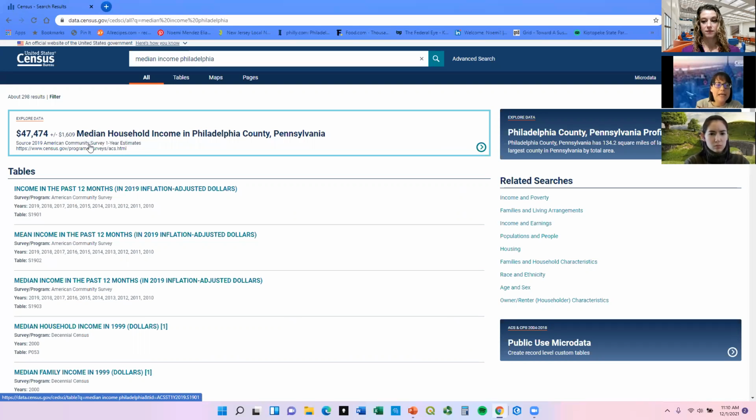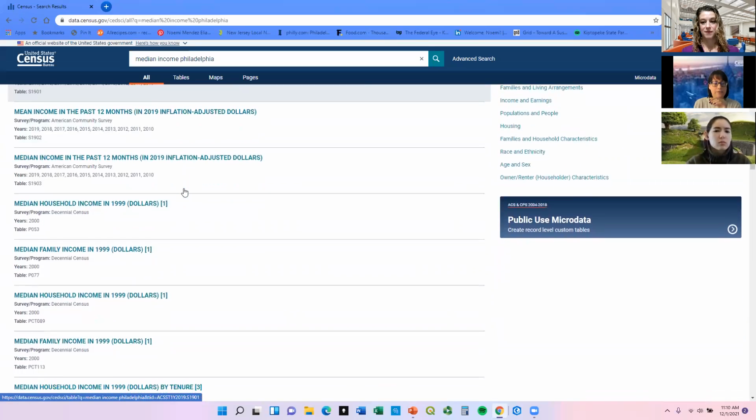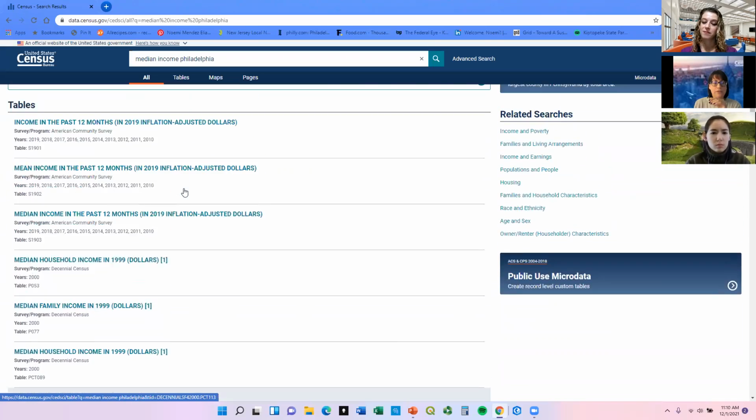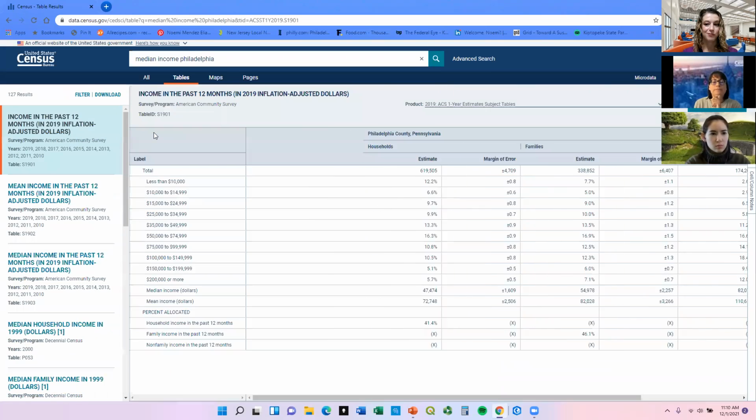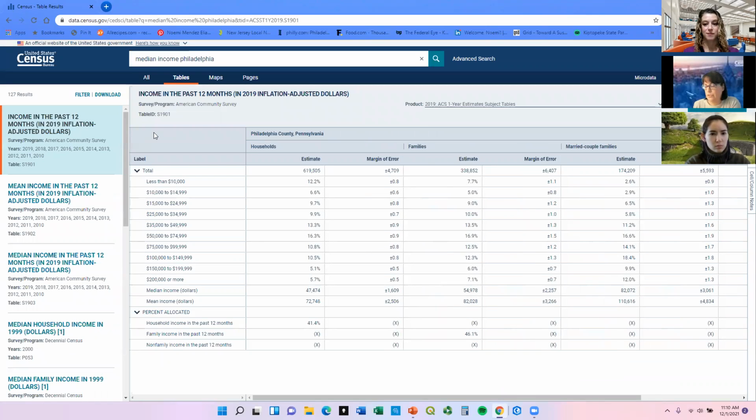Here's the median income from the 2019 ACS. That's the latest that's available. You can click on that, it'll take you to a table. You can click on a profile. You can look at particular tables. So I'm just going to go ahead and click on this one right here. And this is the table that I showed you earlier.